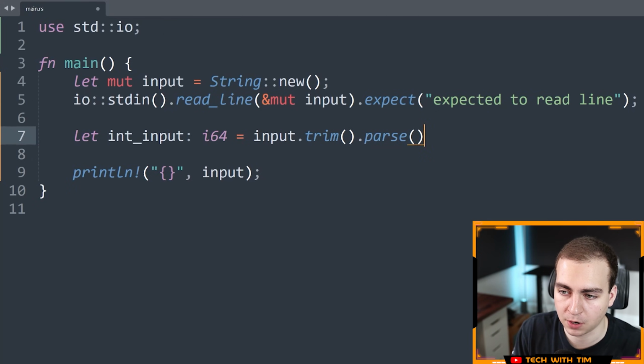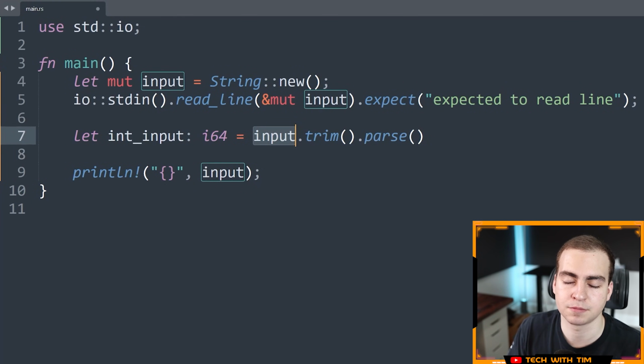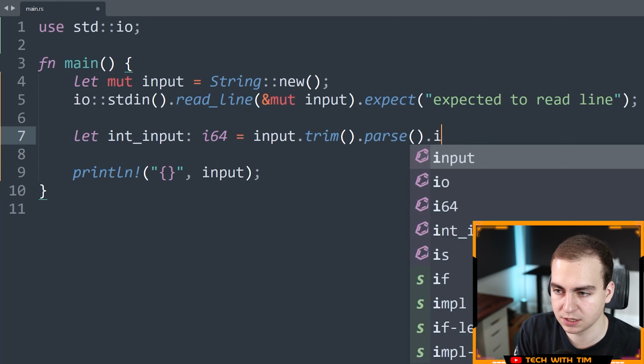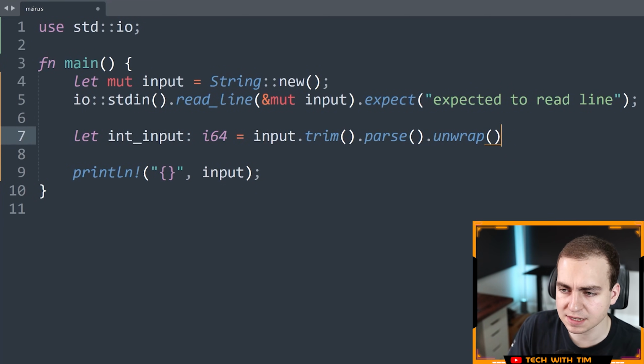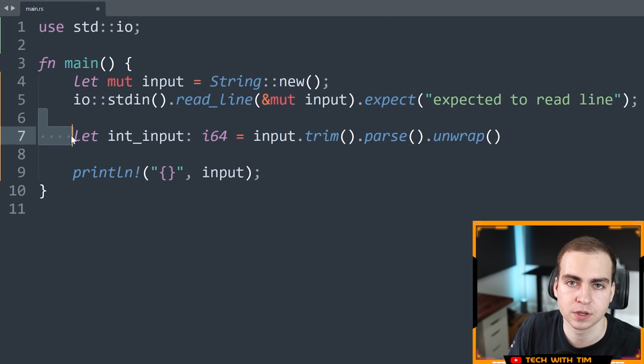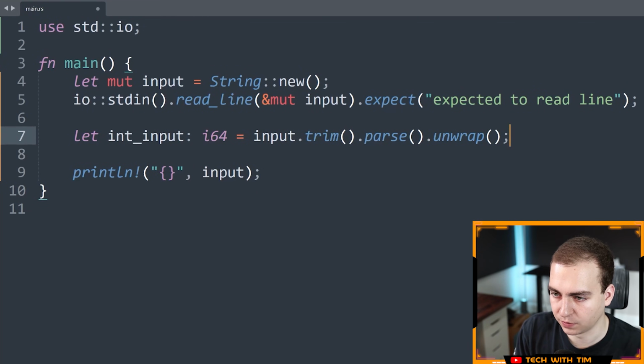We're then going to say .parse. Now .parse is what's going to return a result, which is going to parse this string and give us an integer if it's capable of being converted to the type int64. Then we are going to say .unwrap, and this is similar to the .expect, except what this is going to do is take any valid integer result here and unwrap it into the actual integer type and return that to us. That's what's going on. So that's what we need there: trim, parse, and unwrap. And then we can just print out here the int input.